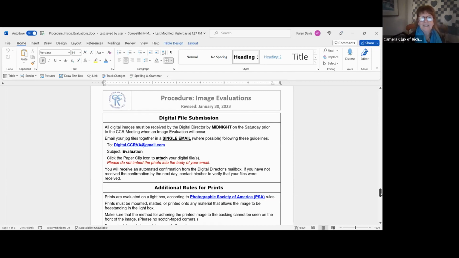All righty. And we do need a digital file from you if you are submitting a print. We mentioned that earlier. When you submit these files, we have a deadline of the Saturday prior to the CCR meeting where we have an image evaluation. So your digital director will need them by midnight on that Saturday. Our meeting is February the 8th. That means all files, your one or two images, need to be to the digital director at digital.ccrva@gmail.com by February 4th. That's the Saturday night prior to the meeting.